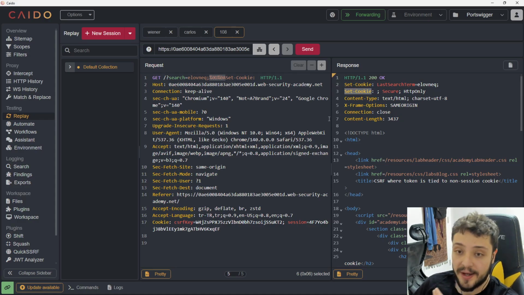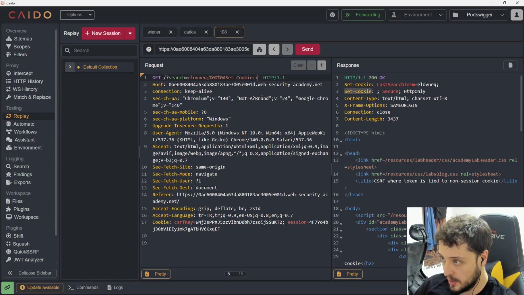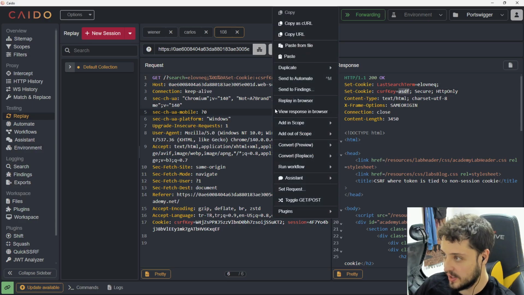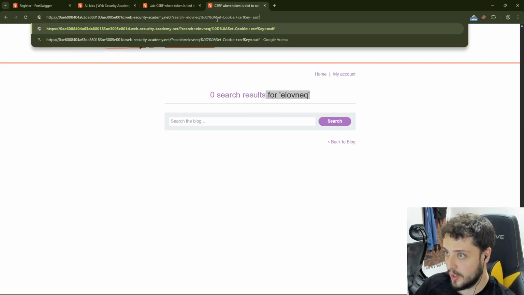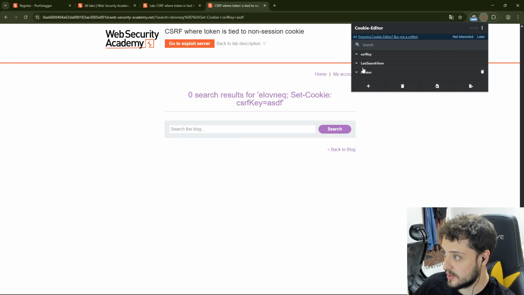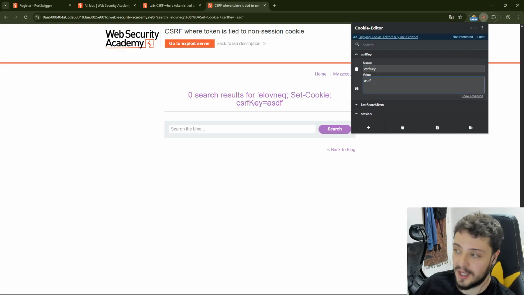Again, remember what we are trying to do is add the CSRF key as a new cookie. So Set-Cookie. Let's put plus here, and csrfKey equals, let's see, asdf as the first thing. As you can see, asdf is added here, and we've changed the CSRF value. To check this, just copy the URL, put it here. Let's check if our CSRF key is changed. As you can see, it's changed to asdf.